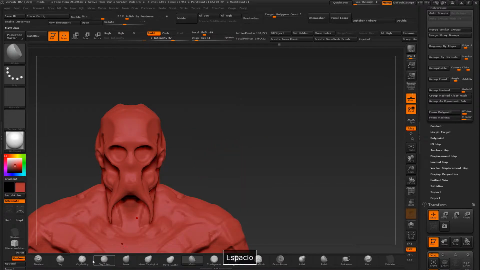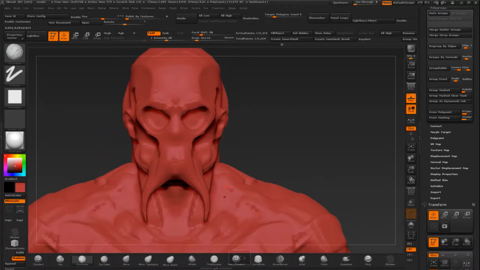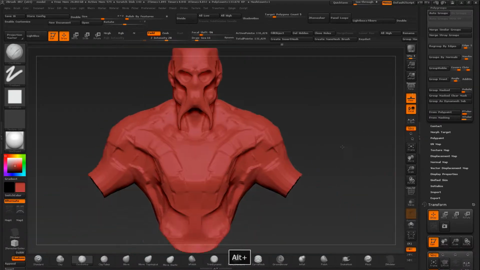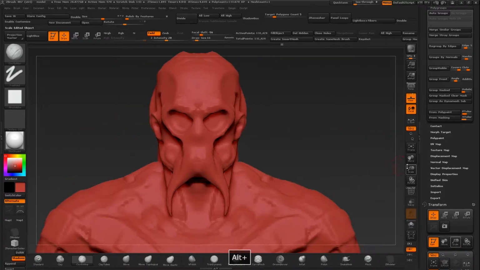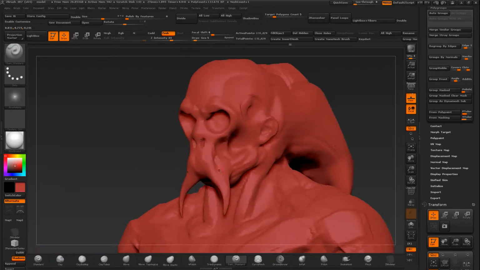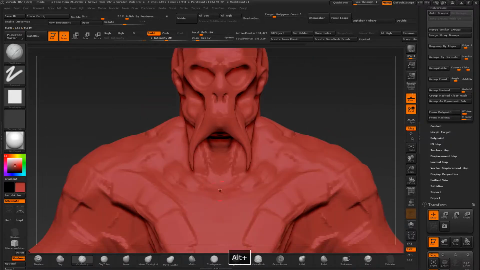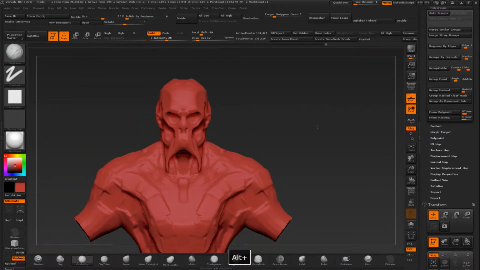Okay, what about making a four-eyed alien? Perhaps some tentacles instead of a mouth? All these tools at the bottom are enough for modeling your character, and you may be familiar with some of them.